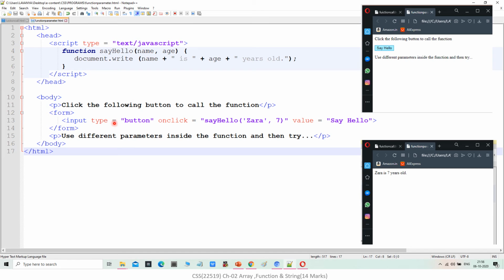So here is the second example. Same, say hello, and here are the parameters of the function. The function name is say hello, with name and age. Document.write name and age and years old.